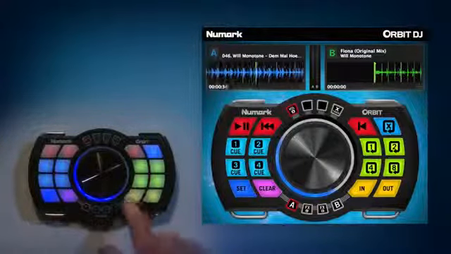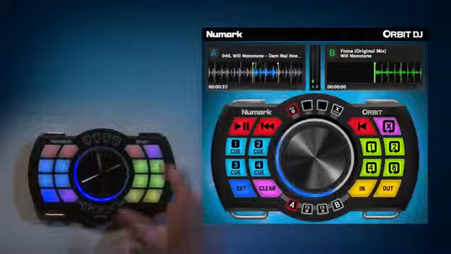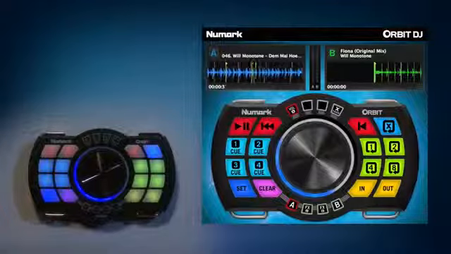And we can do it manually: loop in, loop out, and exit the loop. Okay, let's take a look at the effects.